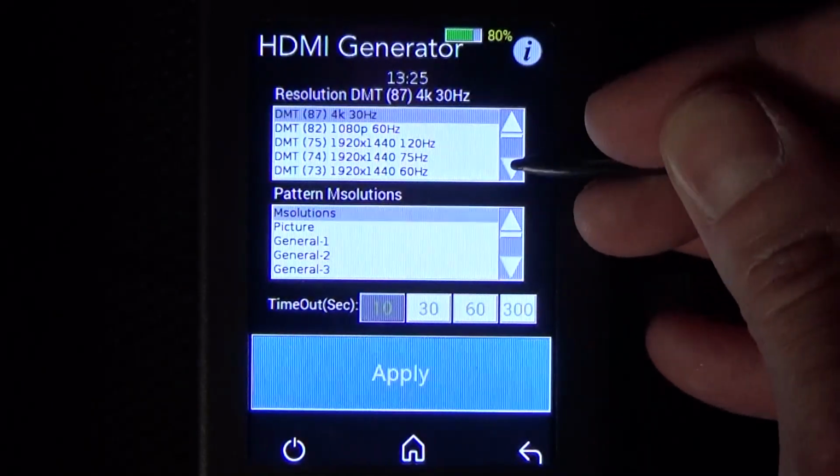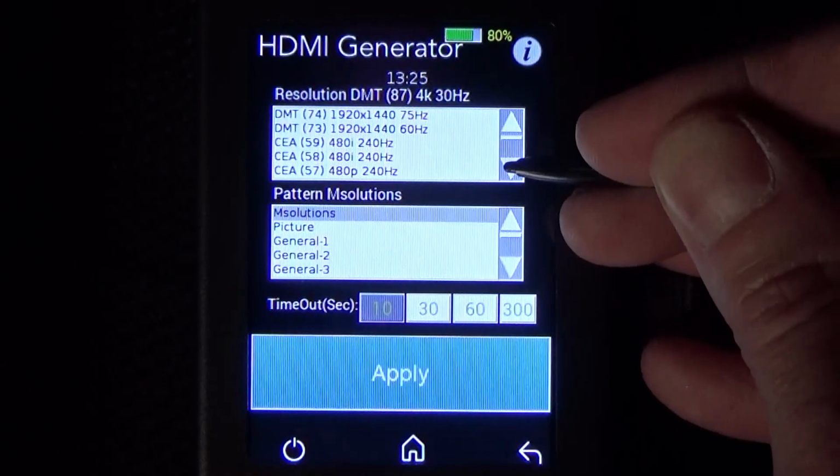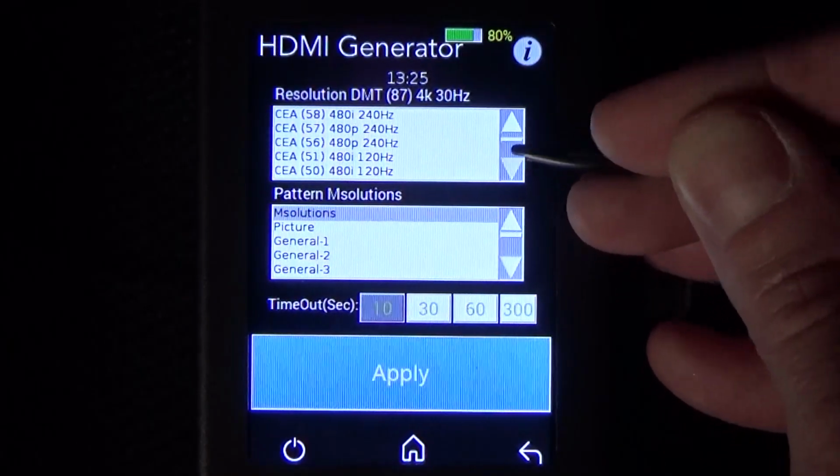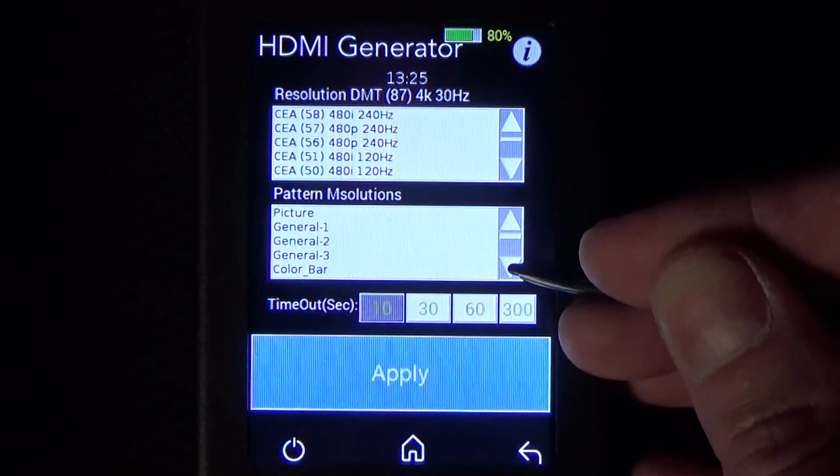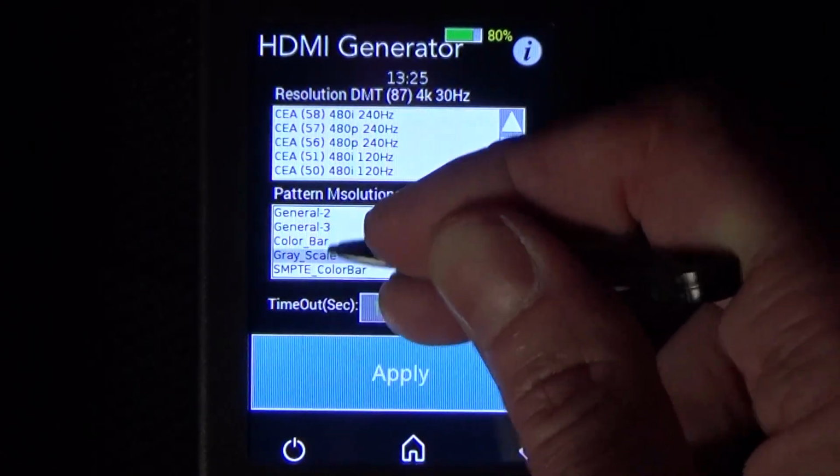If you press the advanced button, now you have a selection of a lot more formats and resolutions if you'd like to test those. And there are some other test patterns that are built into the machine as well. You can scroll through those test patterns and pick them here.